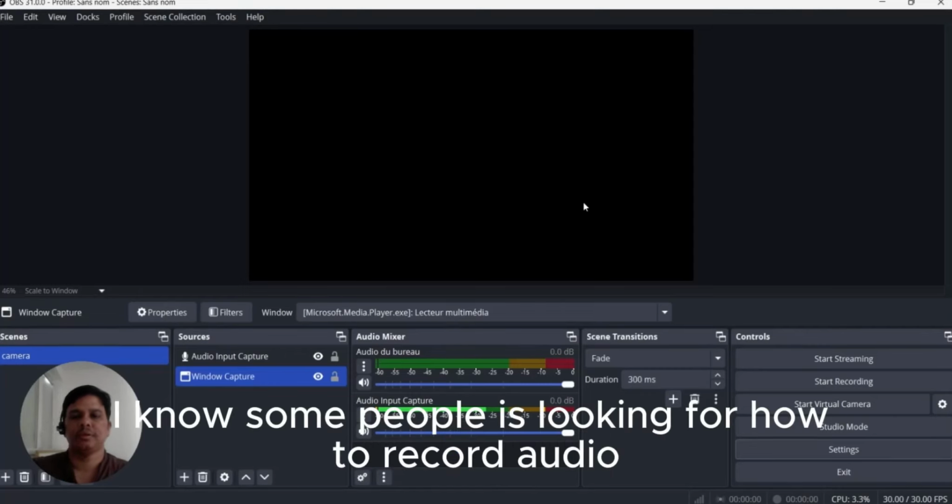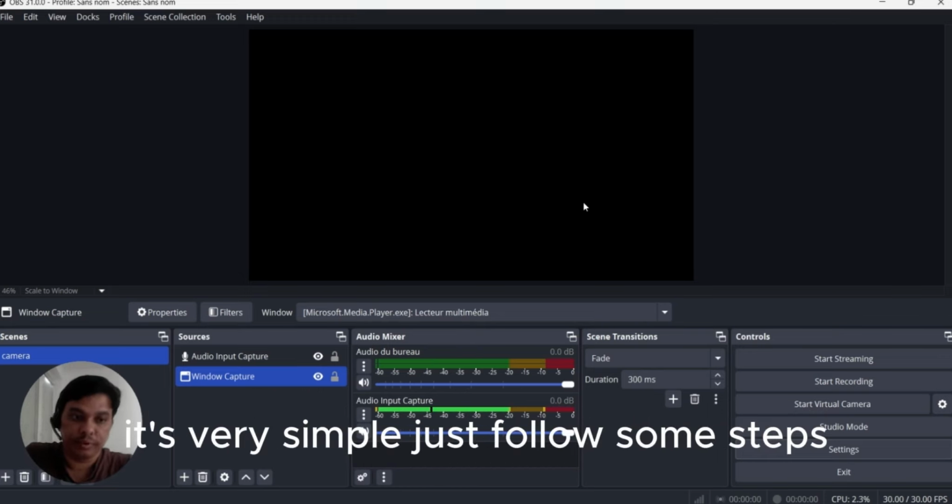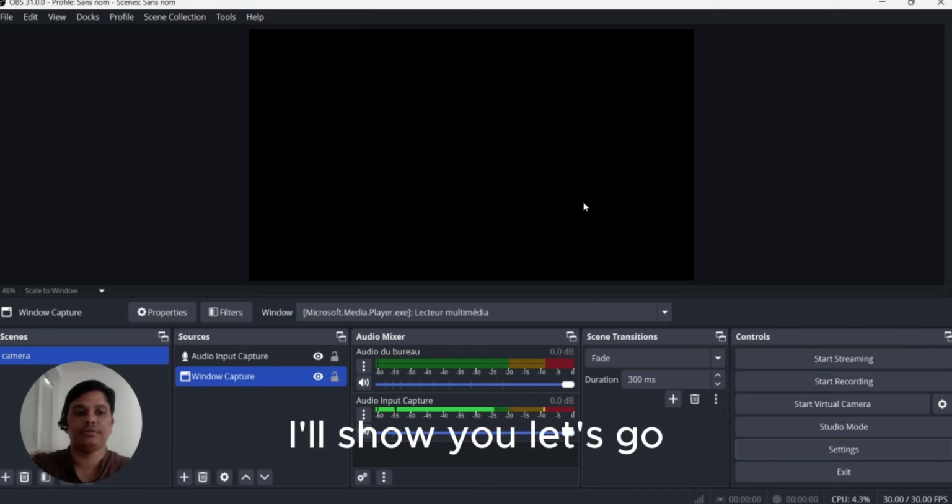Hello friends. I know some people are looking for how to record audio without video in OBS Studio. This is very simple. Just follow some steps. I'll show you. Let's go.